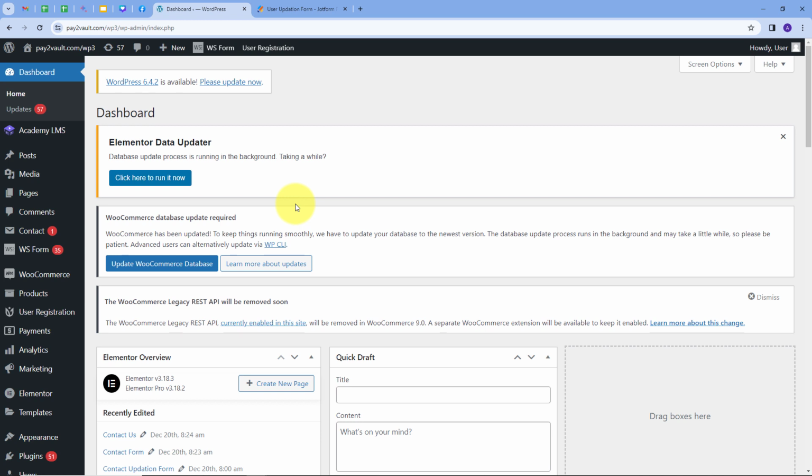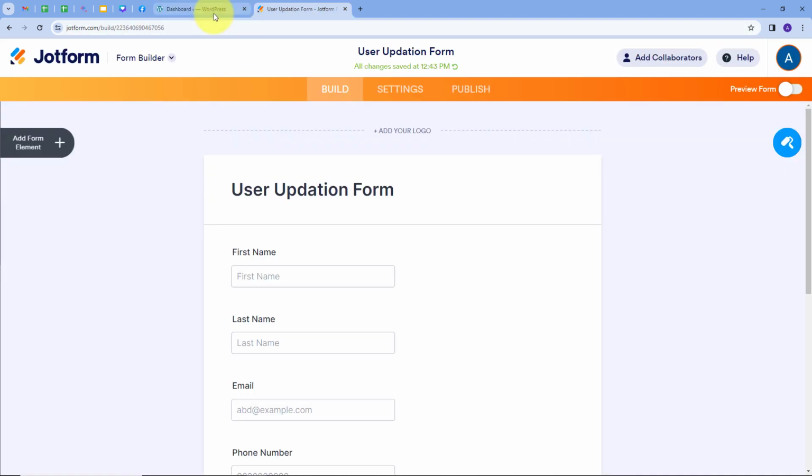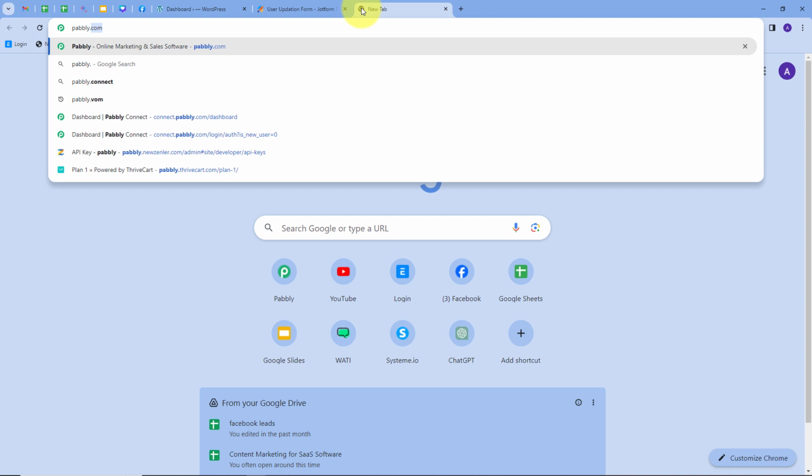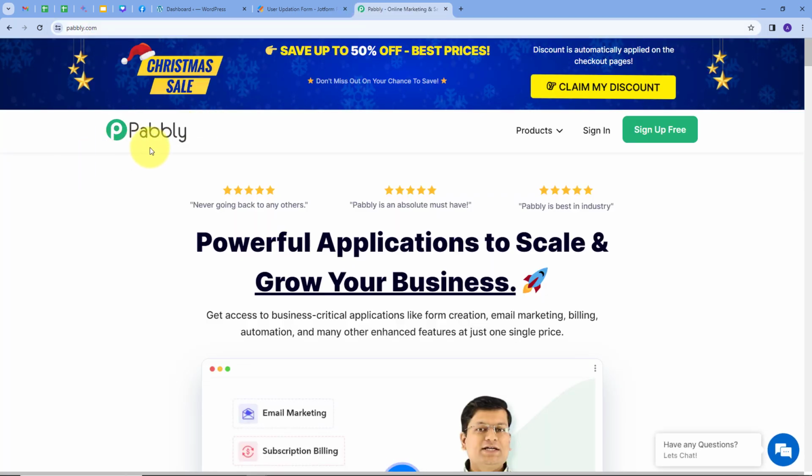So our objective is that whenever I get a new response in Webhook by Pabbly, I will use that response to update the user in WordPress. For that, I need to create an integration between JotForm and WordPress. I will open a new tab and search for pabbly.com. This will take us to this landing page of Pabbly.